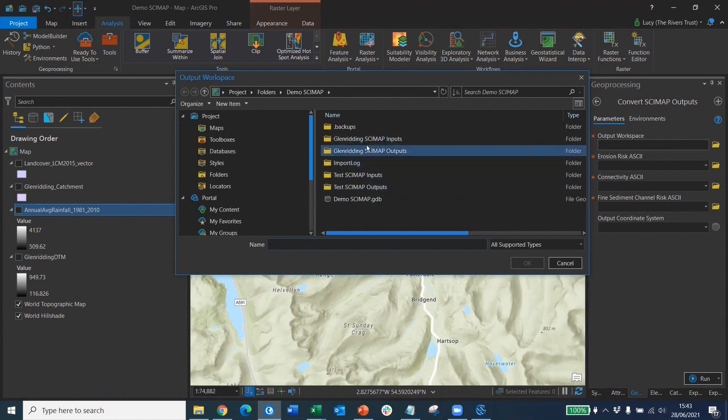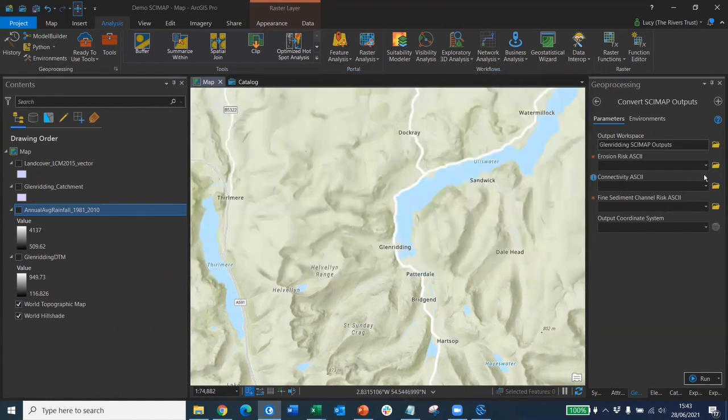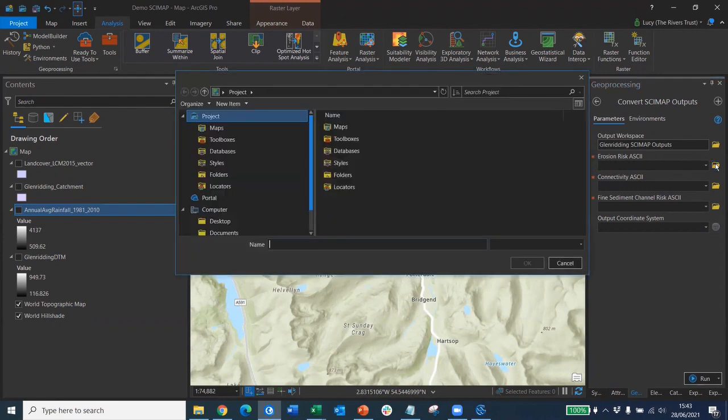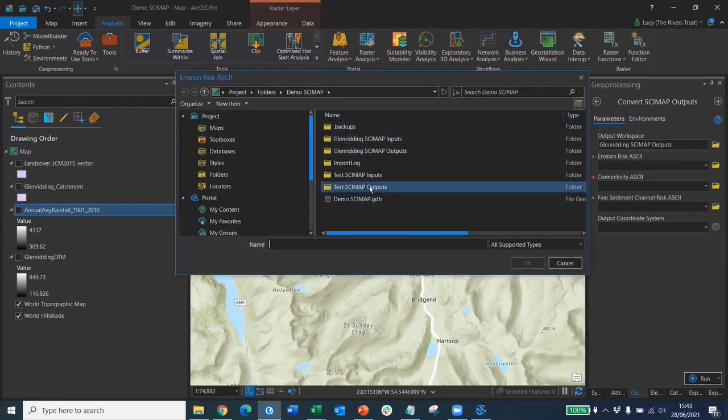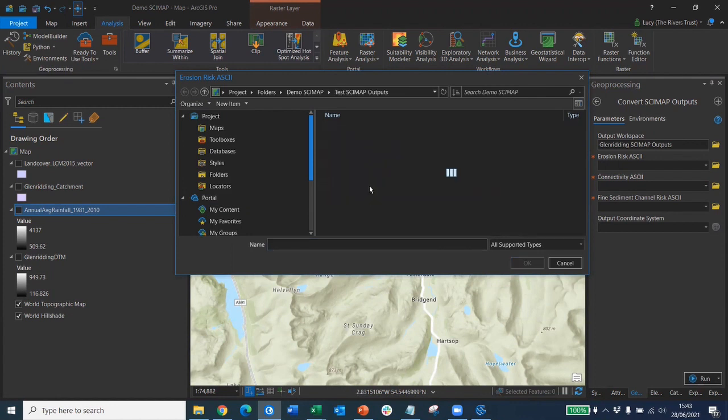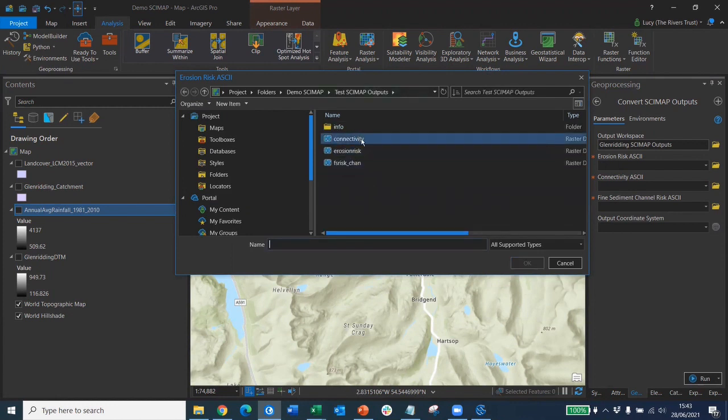outputs folder. Actually, no, I'm going to use the Glenridding one. If we just click that. And then we choose where we've saved our output files, so I'm just going to go into the test one for now, where I exported them before.